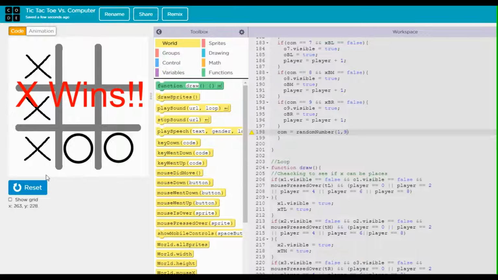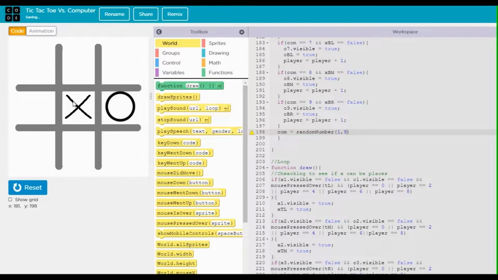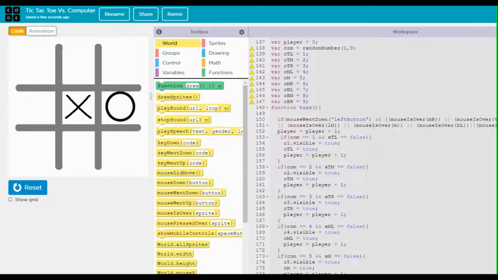Sometimes it will place, sometimes I guess it won't. Like if I go in the middle, it's basically if this random number picks the one that an X is already in, then it just won't place and its turn will be over. So it's pretty unfortunate.